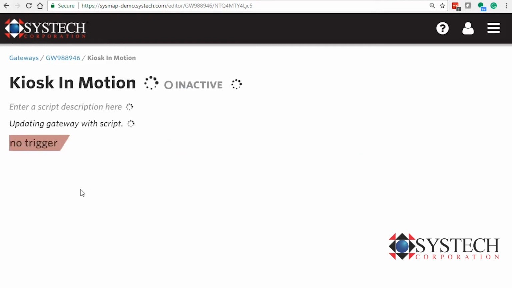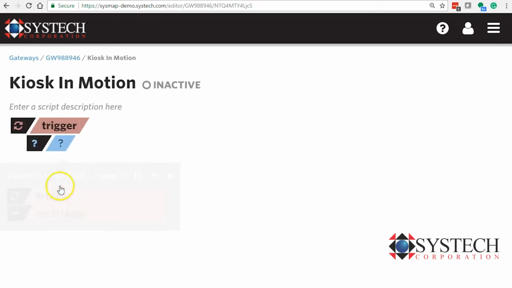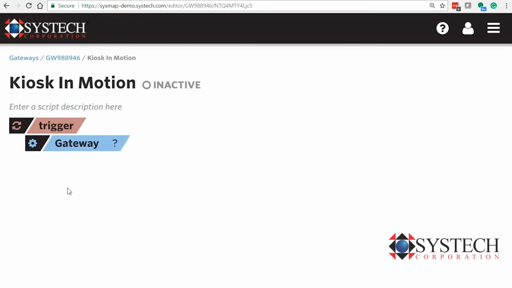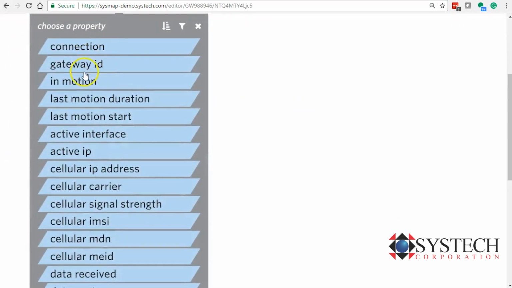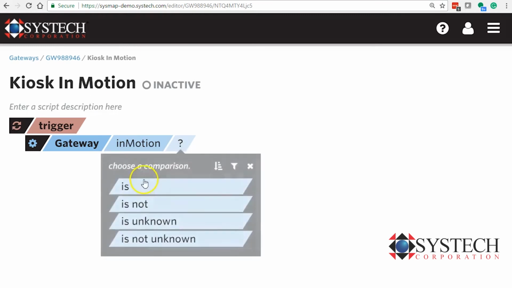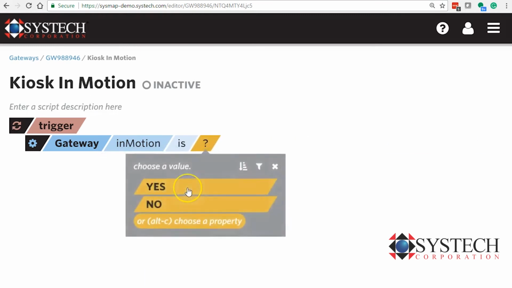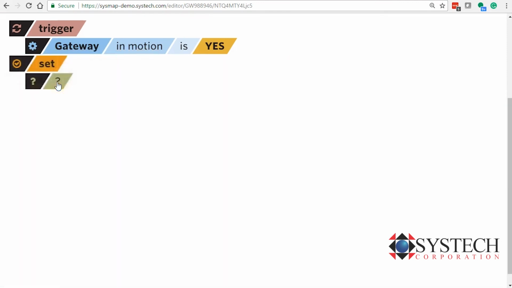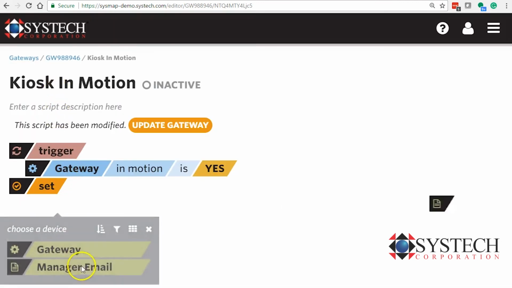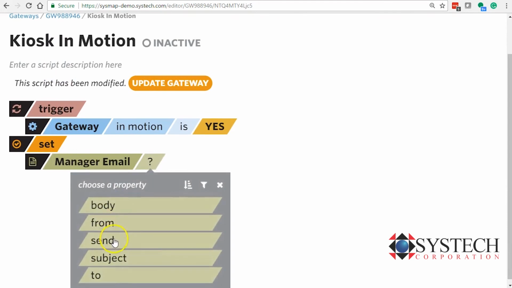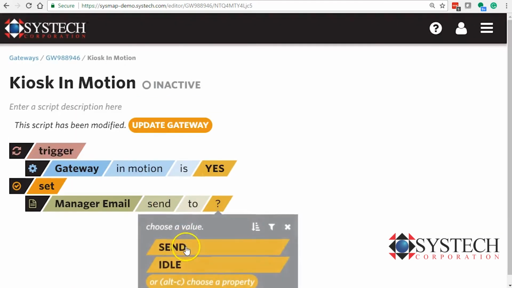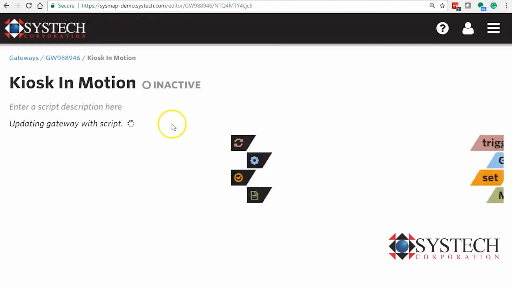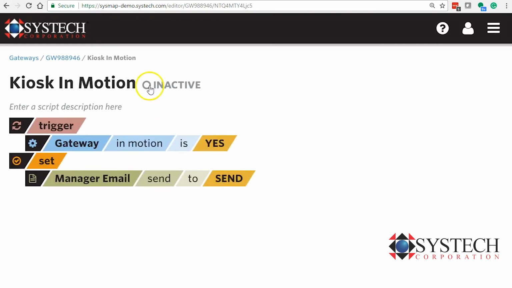So we'll start by naming the script and selecting trigger. We'll trigger on one of the devices, the device being the gateway in this case. The gateway has many properties. The property we're interested in is in motion. We'll select in motion is yes. So we'll trigger when the gateway is in motion, and we will then set the email manager that we configured earlier to send that email. So when the gateway motion is triggered, we will send the email. That's it. Update the gateway to install the script, and then finally activate it.